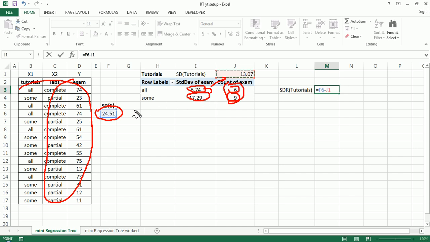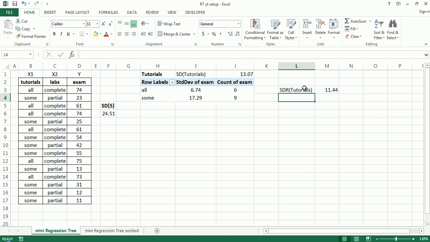So how much was this reduced? Well, we just take this guy, the parent, minus the child. And that's what we're doing here. So we have a standard deviation reduction of 11.44. The higher that number is, the better. So we now have a measurement of how well tutorials would do in reducing the standard deviation.